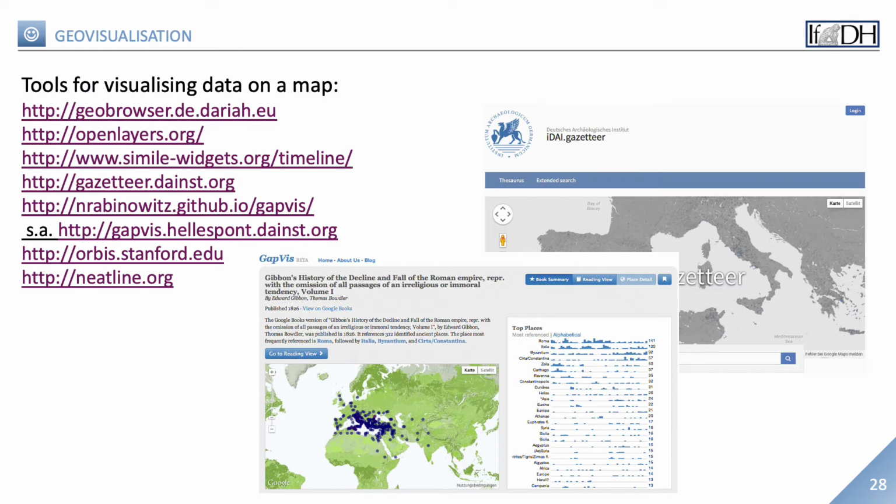First, let me give you some tools for 2D visualization of historical data on a map, which I will not read out here. Just try them out yourself. Then you will see how wide the range of applications and the associated possibilities are.